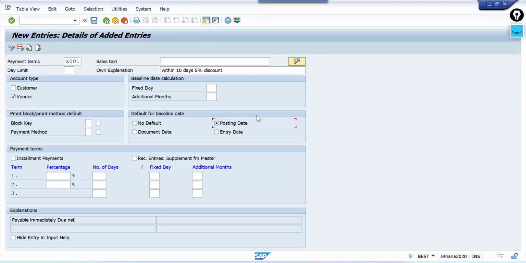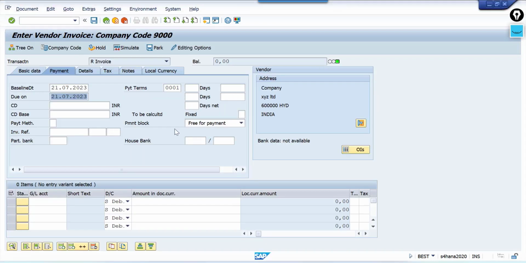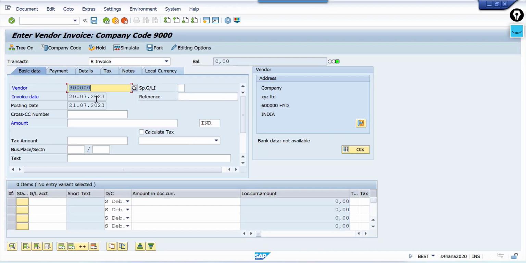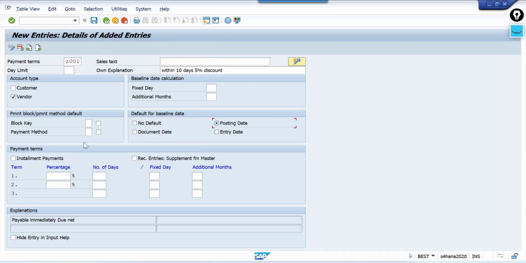Posting date, we are using posting date. If you want to use document date, select document date. Document date is nothing but invoice date. So here come to this one. Don't select any installment, this one. First one percentage, 5% in 10 days. That is the concept. Pay in 10 days, get 5%. Press enter. System copied this automatically.